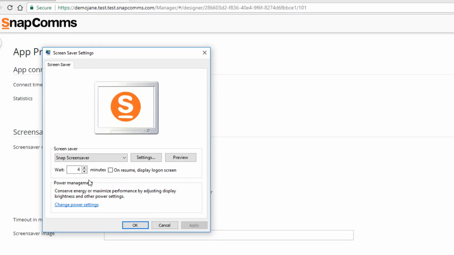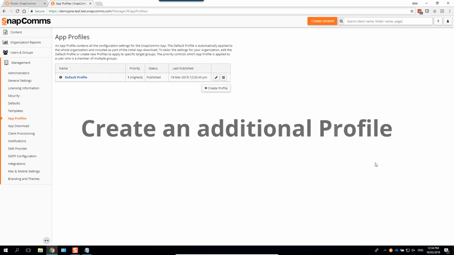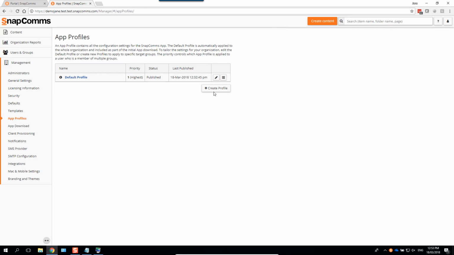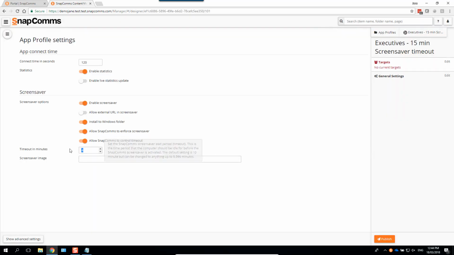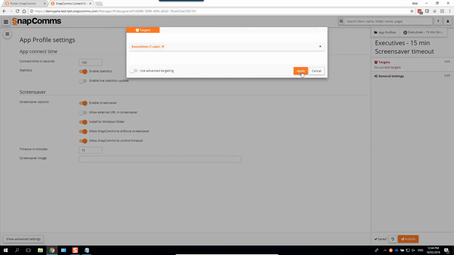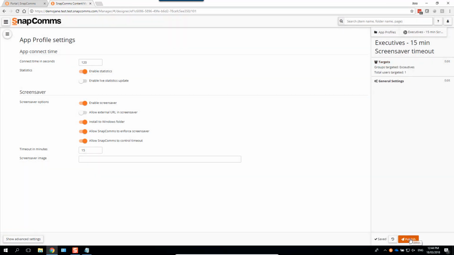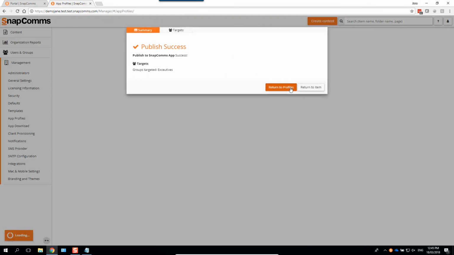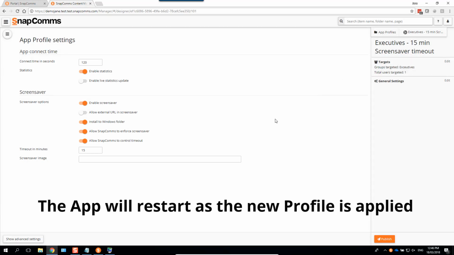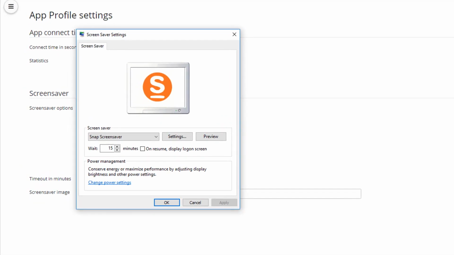Now I will demonstrate how to create an additional app profile with specific settings for a distinct group of employees. Click Create Profile, type the name of the new profile and create. Increase the timeout to 15 minutes and change the targets to the executive group only. Then publish this new profile to the targeted group. The app will restart to apply the effect of the new profile. The screensaver timeout has been increased to 15 minutes.